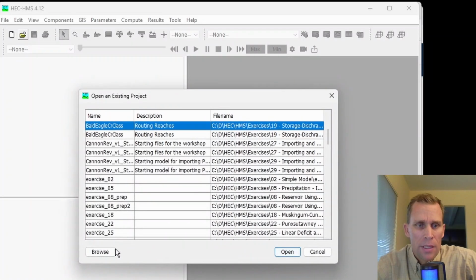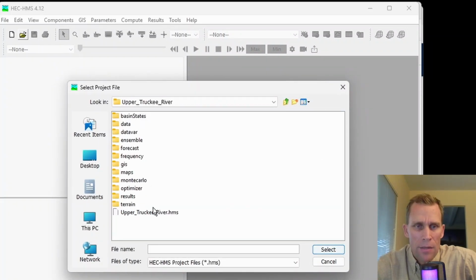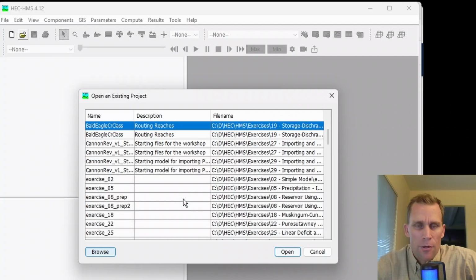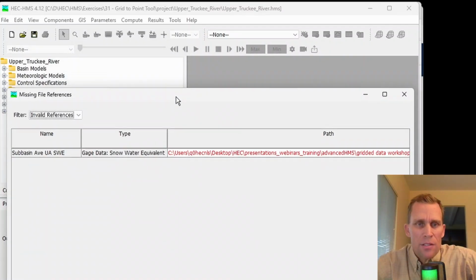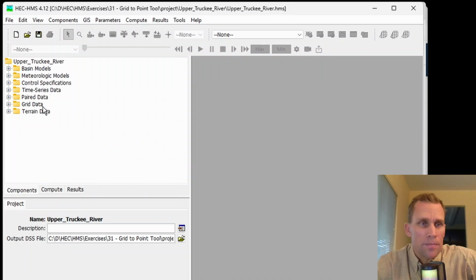Next, I'm going to open up that HMS project in HMS. I'll click open and then browse to that directory. Okay, here's the project right here, and here's the .hms file. So I'll select that and then click convert project. If you get this message about a missing file reference, I've already looked into this and this file reference is not used. So I'm just going to go ahead and ignore it and click the close button.